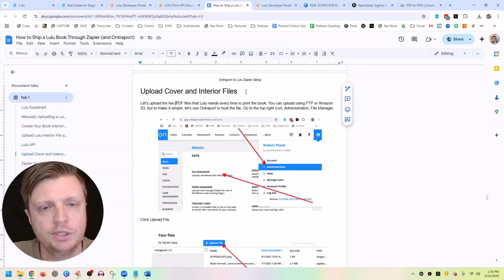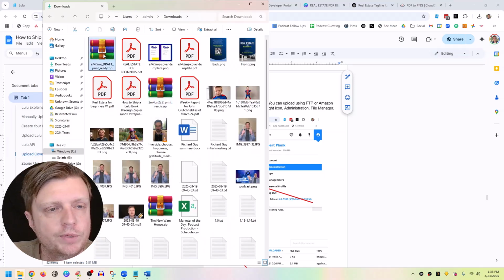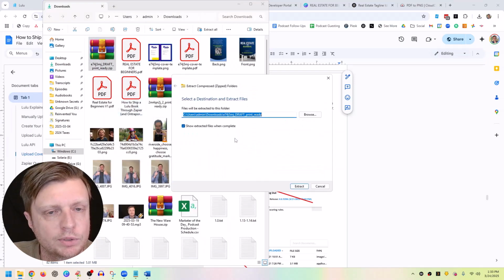So let's start here by getting our 2 PDFs that we just downloaded from Lulu online. So we just now saved this print ready here. So right click and we'll extract all.